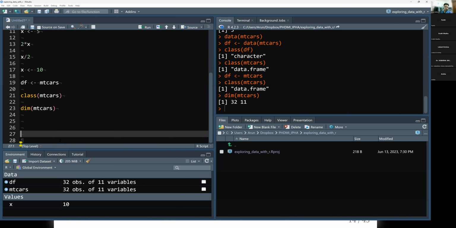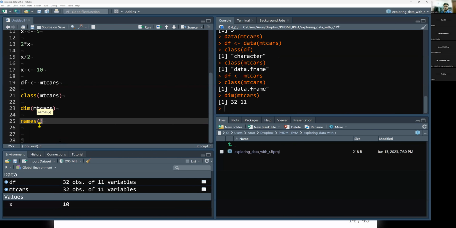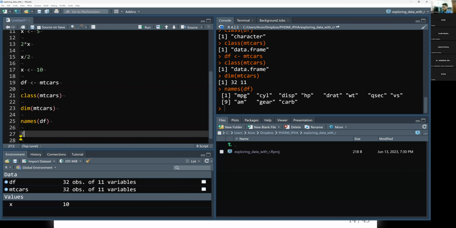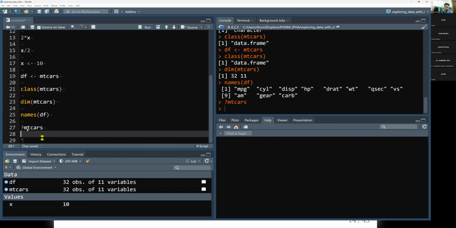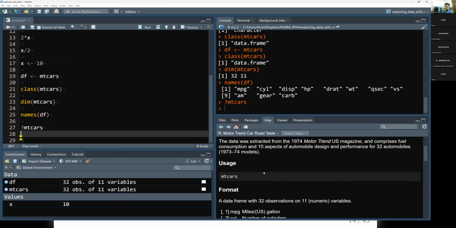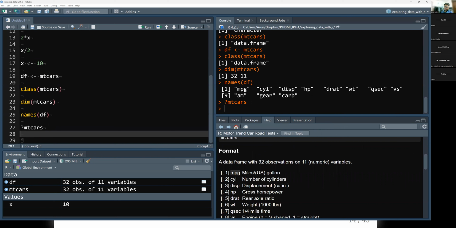If you want to find out what are the names of the columns, you can say names. To learn more about the data set, you can just say question mark empty cars, and then in the help window, empty cars data set. Empty cars means motor trend car road test. The data is extracted from the 1974 Motor Trend US magazine. It comprises of fuel consumption and 10 aspects of automobile design and performance of 32 automobiles, right? So it tells you what MPG means, miles per gallon, CYL means number of cylinders, etc.